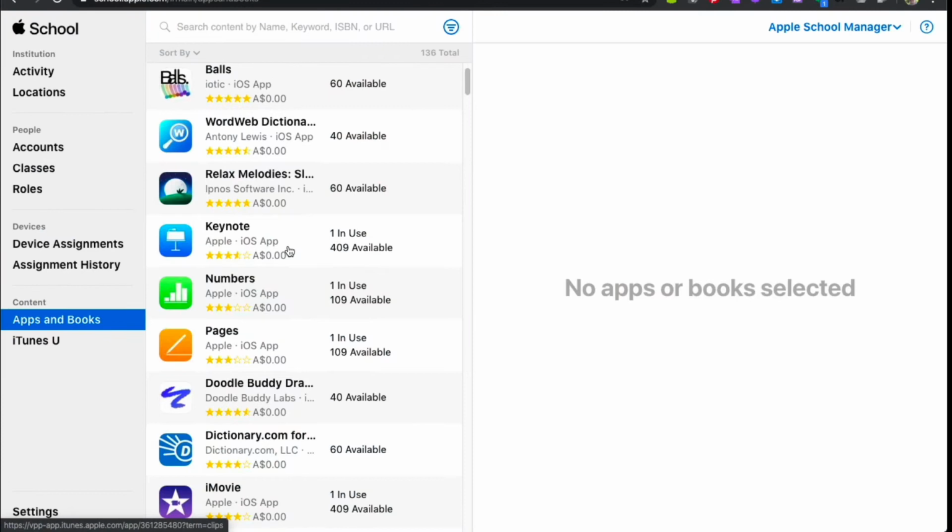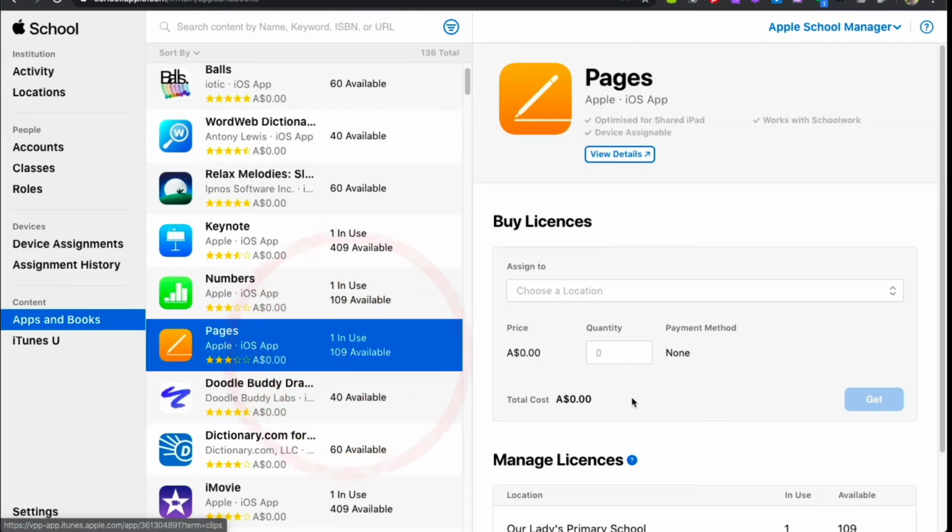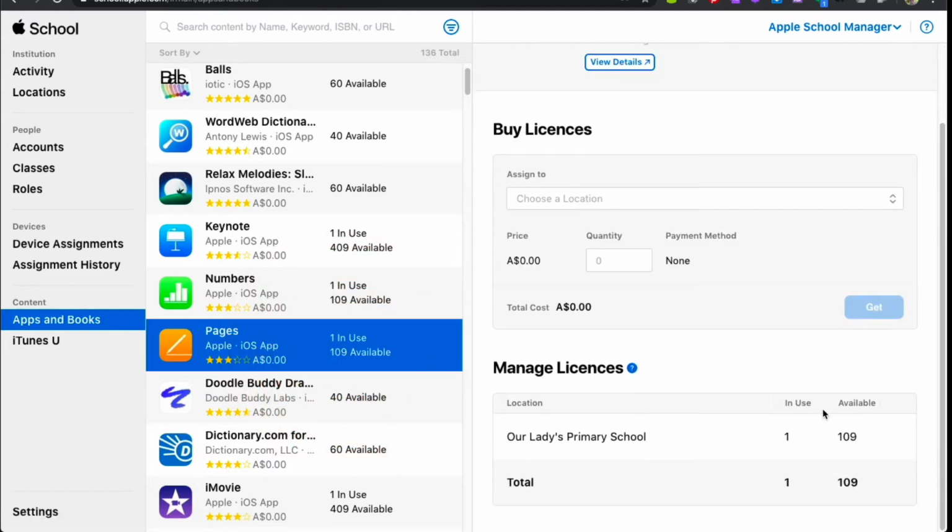Dave here. Just wanted to show you how to scope an app from Apple School Manager into JAMF. So this is in particular for Apple apps, things like Keynote, Numbers, and Pages. So these have already been purchased by this school. So I can see that there is 109 licenses available for this site.